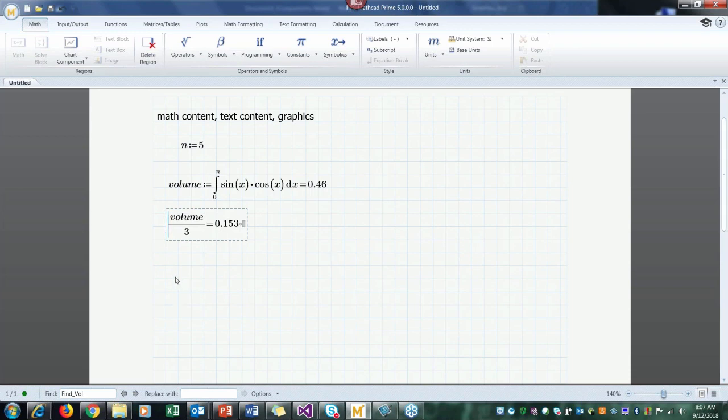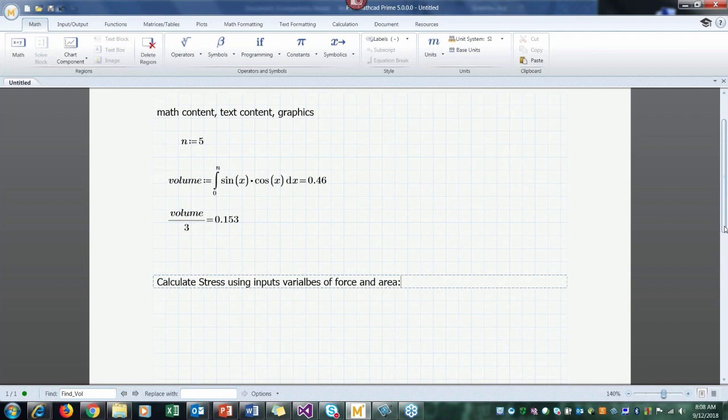So we're going to create a couple of input variables. So we'll calculate stress using force and area. Okay, so I'm just going to make a note here. Okay, so we're going to calculate stress using input variables of force and area. Okay, so pretty simple calculation. Everybody knows how to do this. So we'll scroll down a little bit.